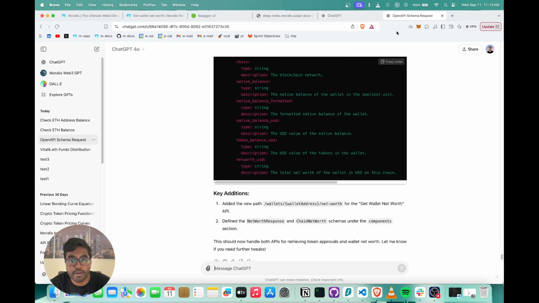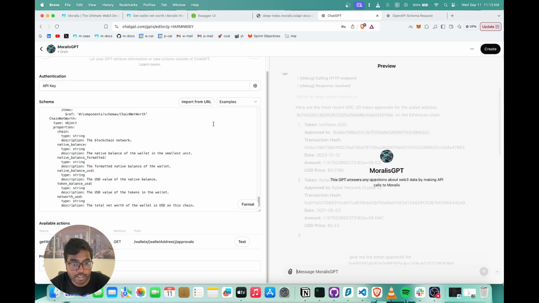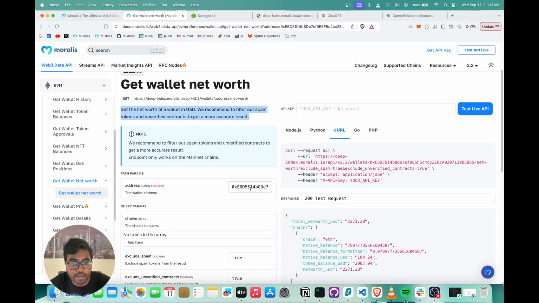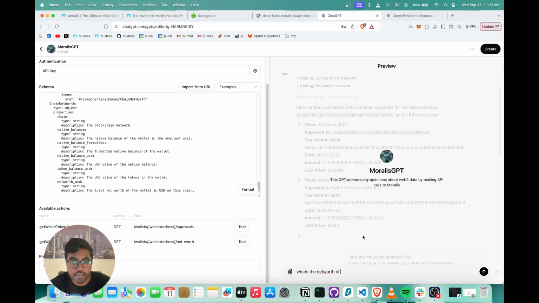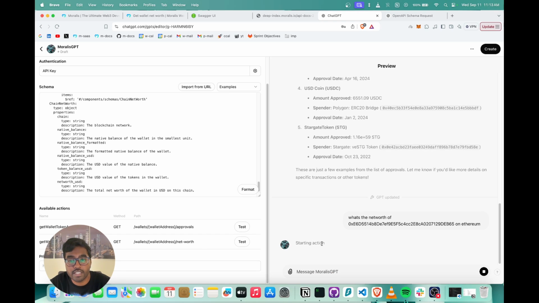So now if we head back here, you can see it's added it. We're just going to take this again, and once this is done, you can see it right here, get wallet net worth has been added. So now you can basically do this. What's the net worth of this wallet address? Let's copy the address again, on Ethereum. So now it's actually going to make the net worth API call, which you'll see here.